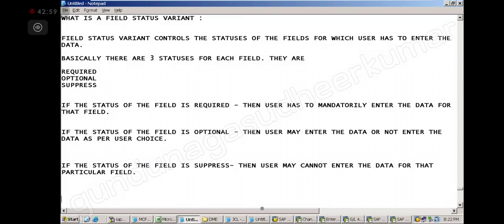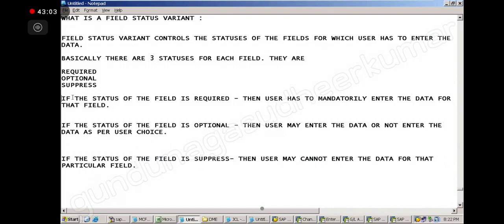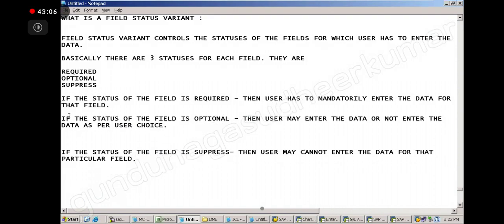So this is a very important variant. So many things will be affected because of this, and usually so many issues come up in real time because of this status.